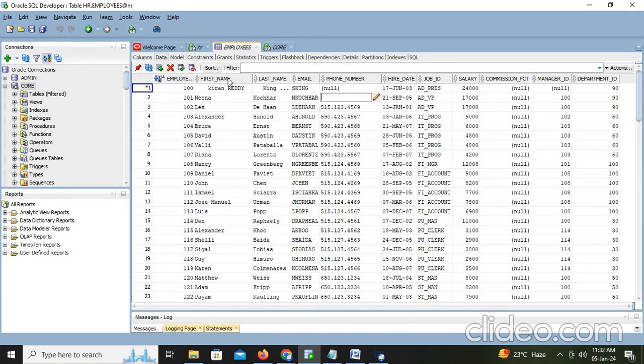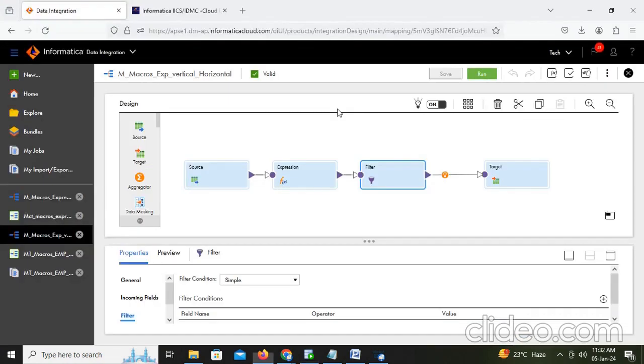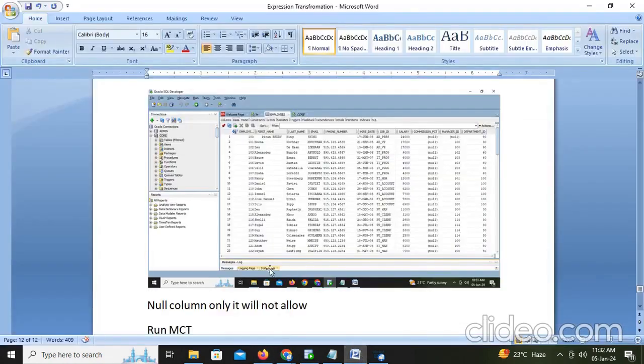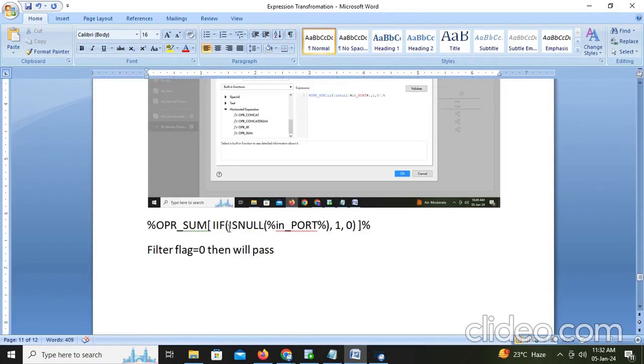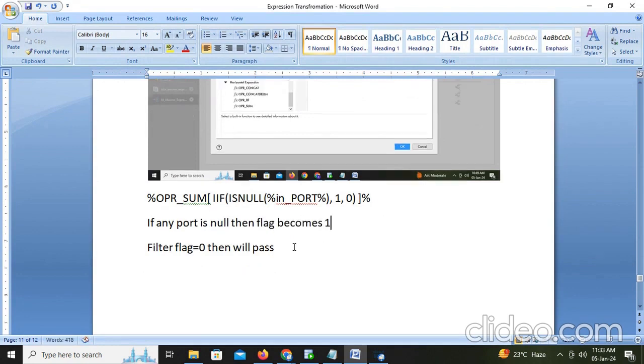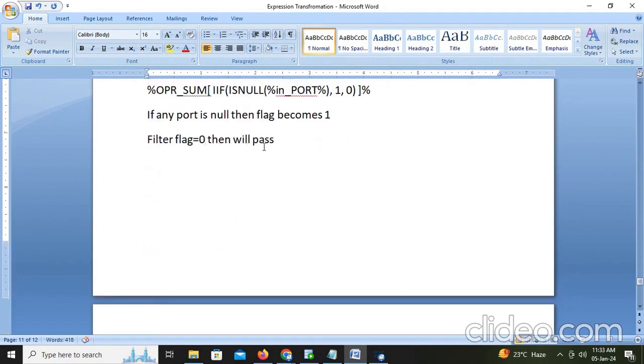Now we go to the mapping. Is null of in_port becomes 1. Here if any port is null, we are restricting here. Then flag becomes 1. So the filter processes only flag equal to 0, means not-null records we are sending to the target. Okay, not null values to target.